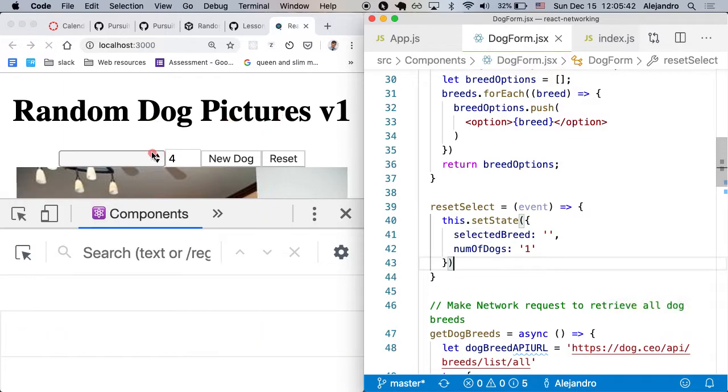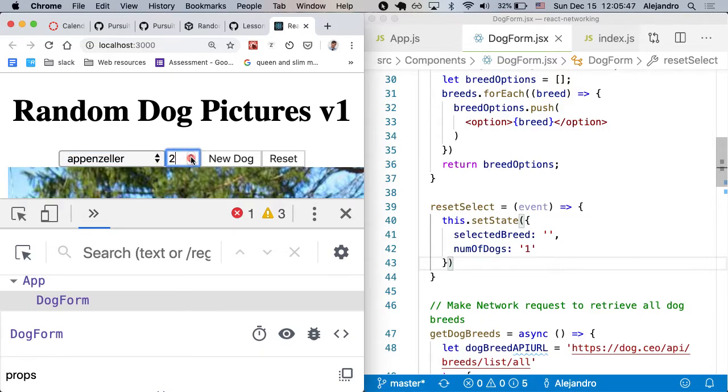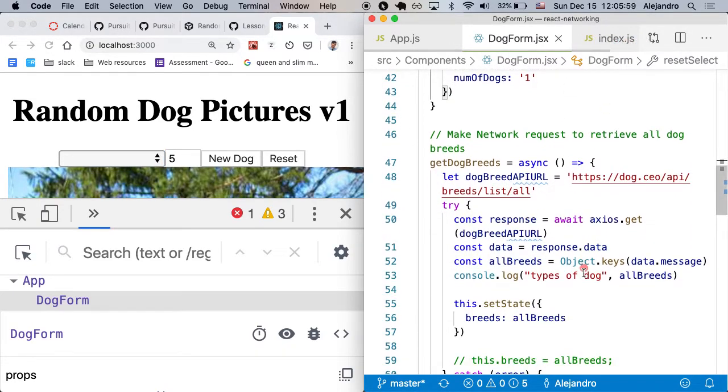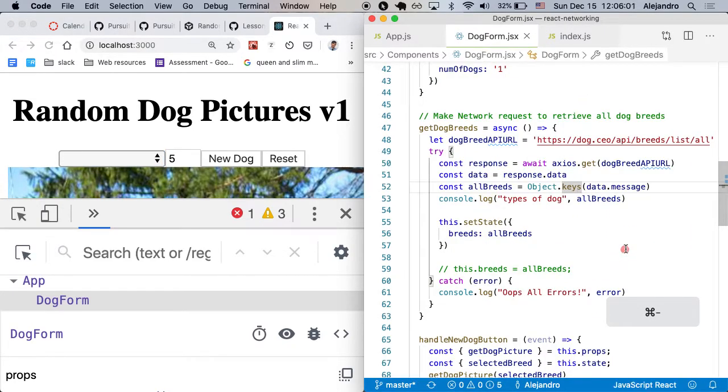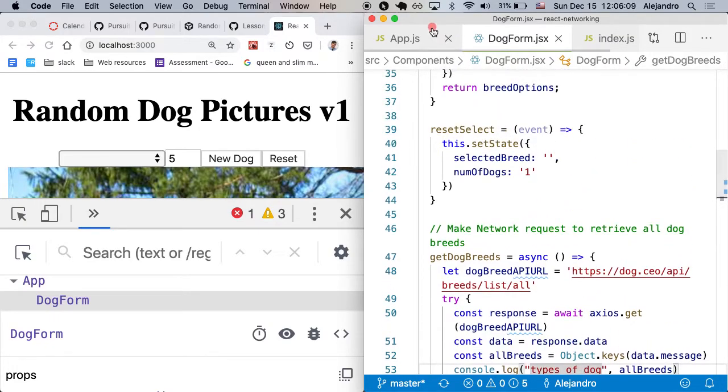Let's see, this should make our reset both. It resets the select box as well as the number of pictures. Cool. Any questions up until this point about the input, the event listener, and setting the value, where the state is, etc.?